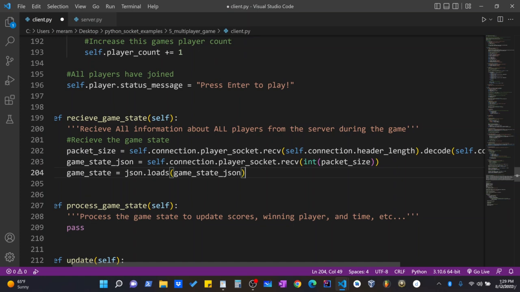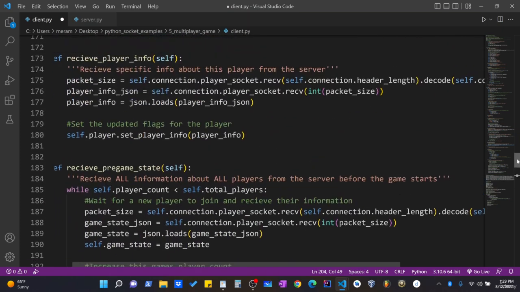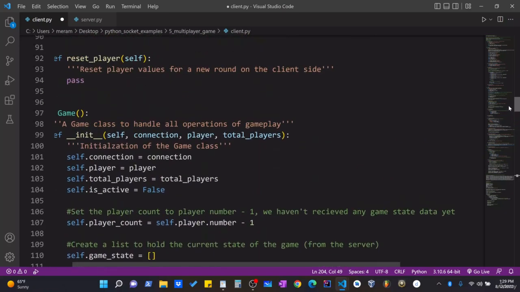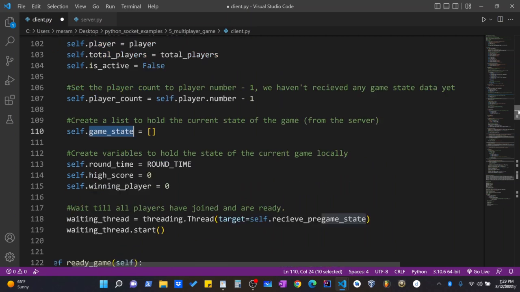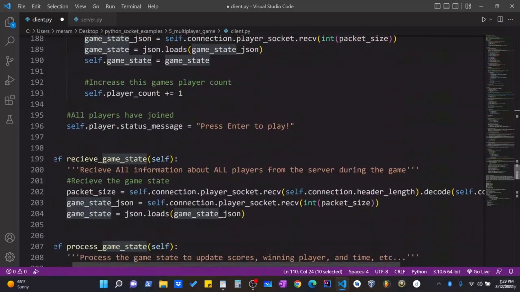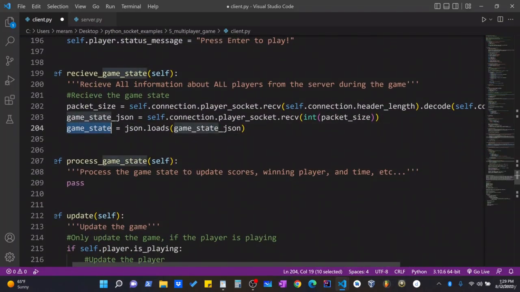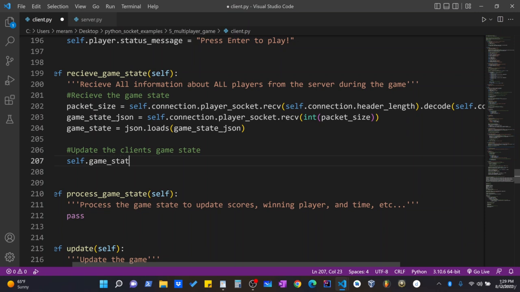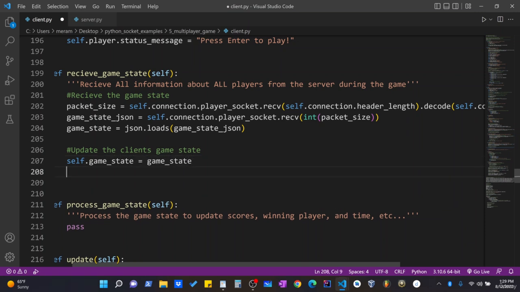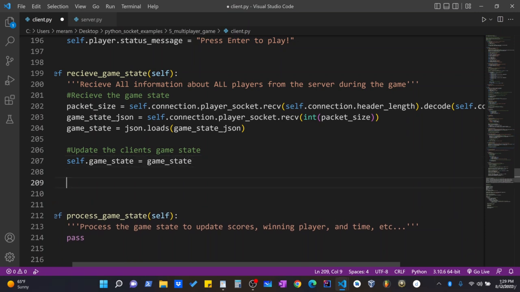If you recall, our game object on the client side, if I scroll up to where we initialize it, has a game state attribute, which we initialized as a blank list. So let's update the game object's game state attribute here on the client end. We've got a new game state, so let's update the client's game state. So we'll say self.gameState is equal to game state. All right, that worked pretty good. So that's going to get us our game state.